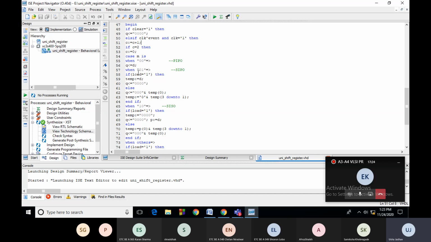Else, load is 0 as well as clear is 0. Both load and clear are 0, then it will shift and store the data. So that's why Q will perform the shifting operation. That's why the LSB of Q is temp of 0, because when load is equal to 1, we have stored this data temporarily into temp.